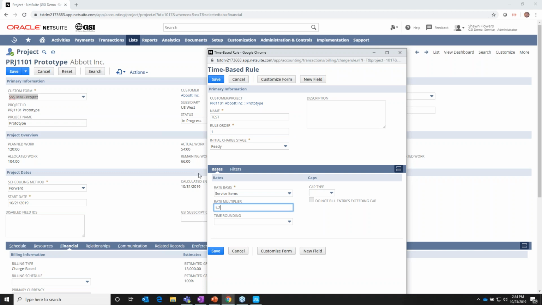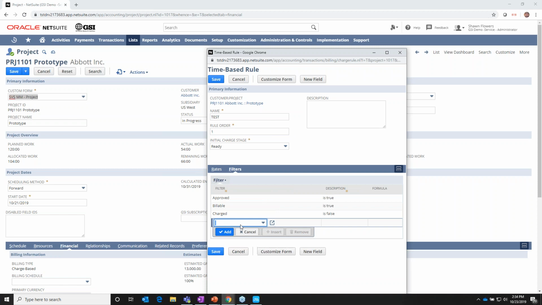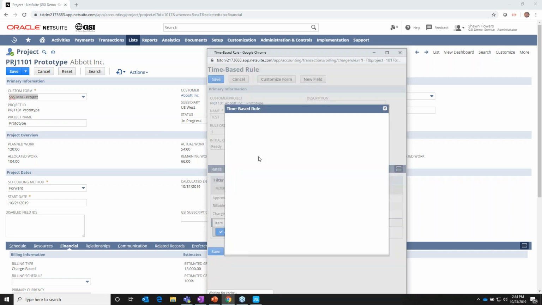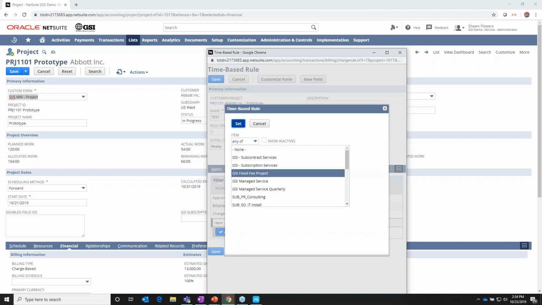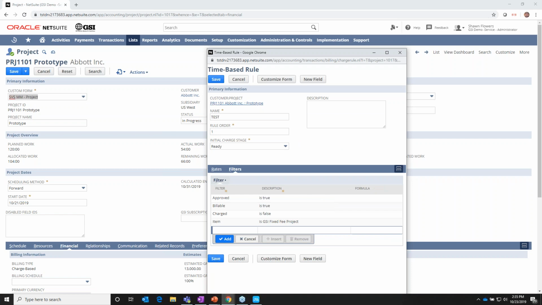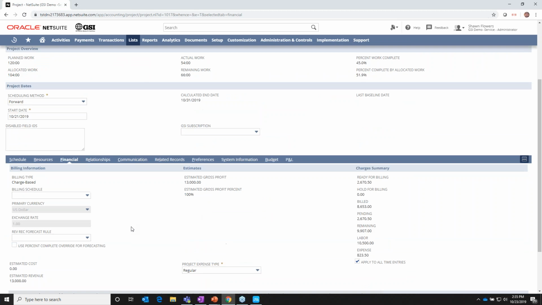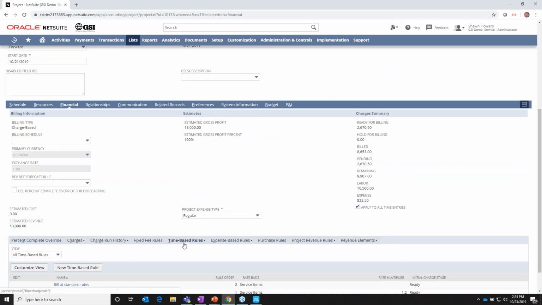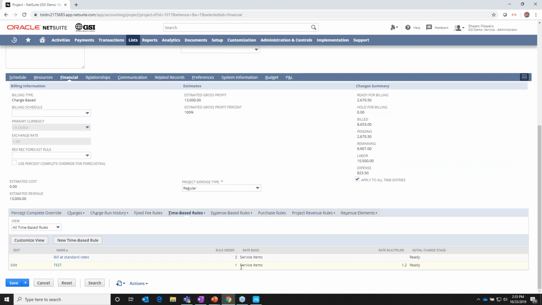This is just going to be a 20% multiplier, and in this case, I want to do this if the item is a fixed fee project. And so this will be the service item on the line. And so what I've just done is created an additional rule that will be evaluated first. And so any time entry will be multiplied. You have a 2% adder to it if it's against that particular service item.